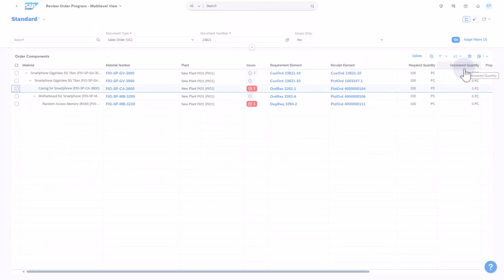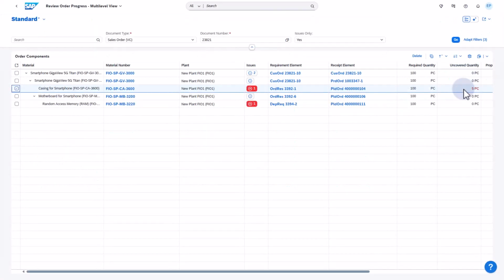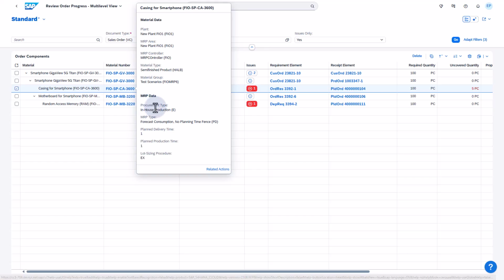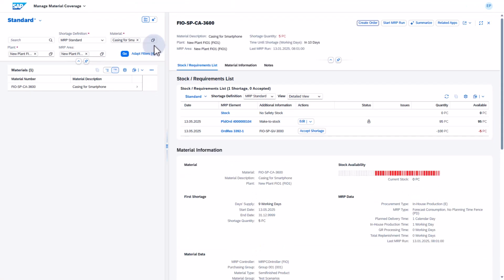So, let's try to increase production. In the Material Number column, choose the material number of the casing for smartphone. In the Quick View, choose Related Actions to see the suggested apps you can go to from here. Choose the Manage Material Coverage app.